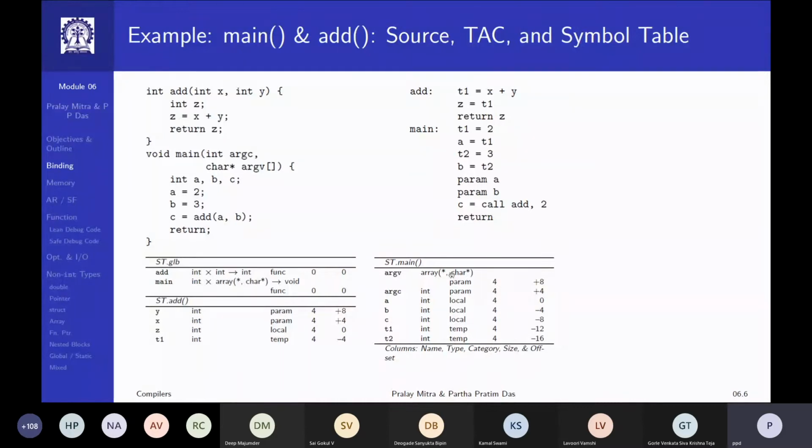Here, the type of the element is char star, and here we have a blank in the size, which is specifically allowed in such contexts, which says that it is an unbounded array. So I specify that by putting star. Category is param, size is 4. Why is the size 4? Because an array is equivalent to its base address, which means that it is a pointer. And I'm assuming that the pointer in this system has a 4-byte address. Next, I have argc, which is of type int. Then it is also param, size 4.